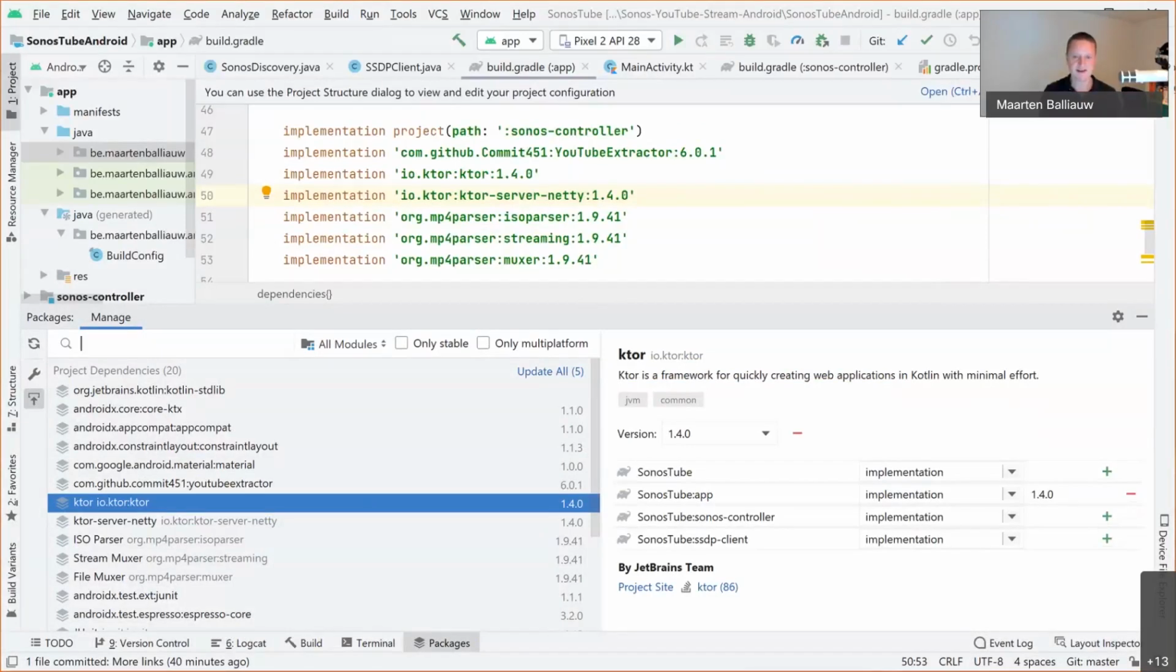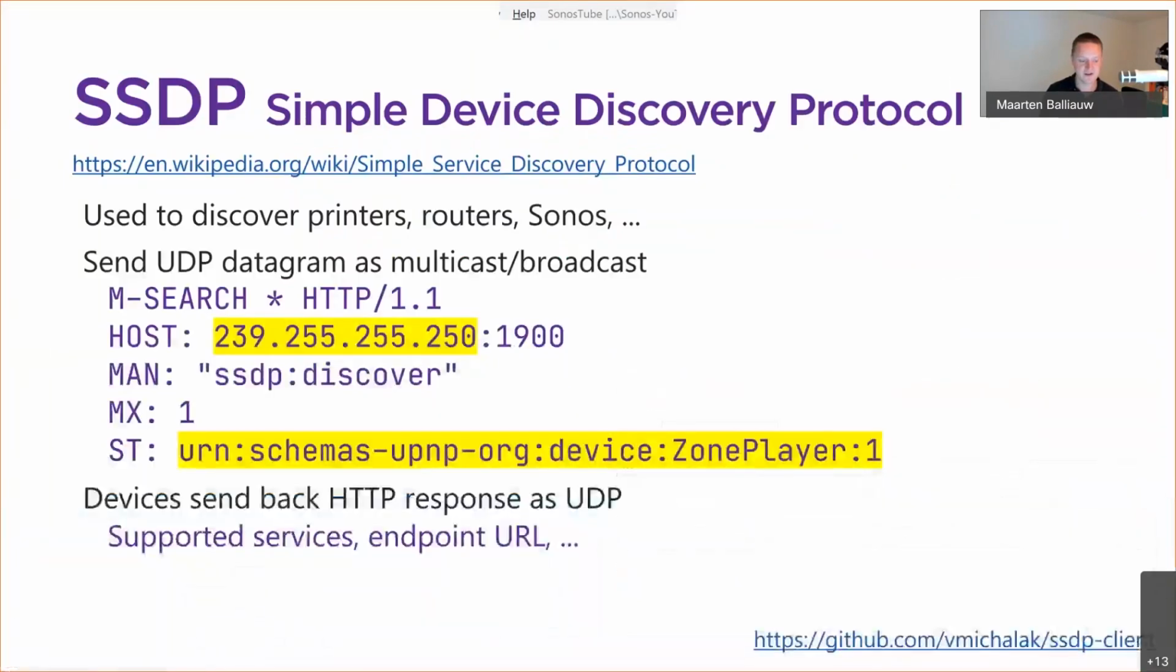Now, next, I started implementing the next step in the application where I wanted to figure out which speakers were available on the network. There was a library doing this, but the library didn't really work. I found out, looking through the source code of that library, that it was using SSDP, the Simple Service Discovery Protocol, the thing that Windows and Mac and everyone uses to discover printers, routers, speakers, things like that. Essentially, what this protocol does is it sends a UDP packet as a multicast packet on the network to this host called 239.255.255.250.